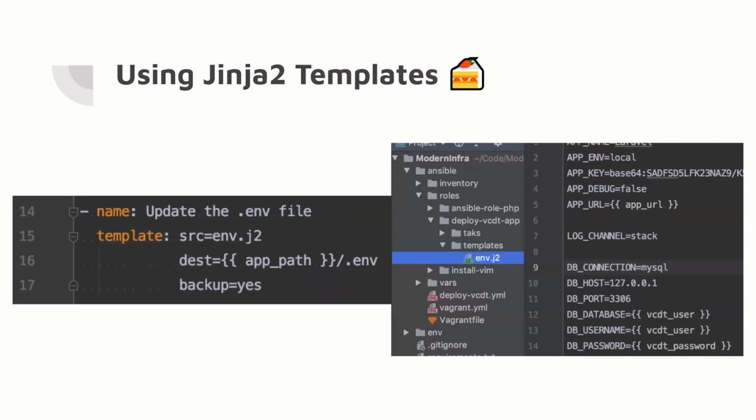Also, Ansible supports templates. This is how you can place configuration files on a remote system with variable data. So to create our environment file for this application, I can pass in the database credentials and any other information like the app URL, and the app key would probably be something you'd want to store in those as well.